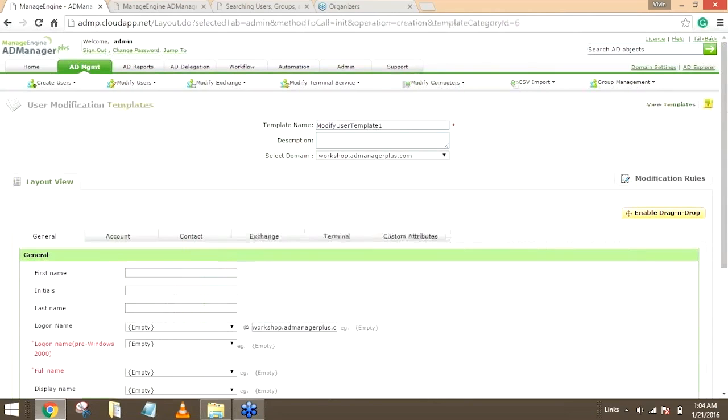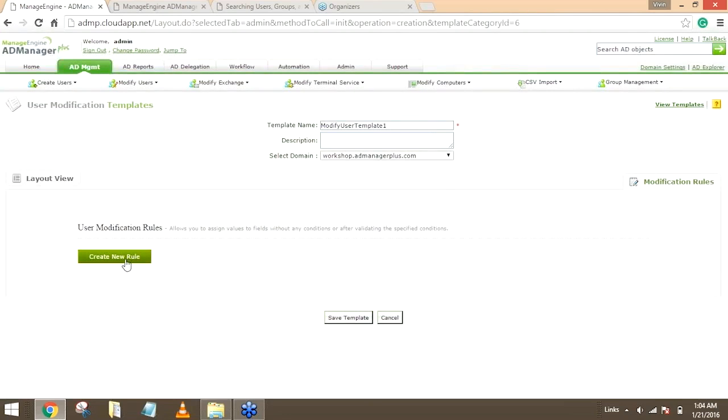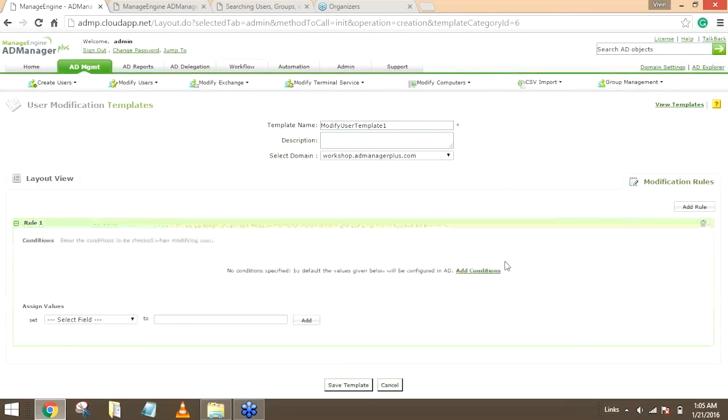and a very interesting feature, or a very logical feature I would say, is we have something called modification rules within the template. So I just go to modification rules. So I create a new rule, and let's see what are the options that I have. So I have something called add conditions. I just click on add conditions.